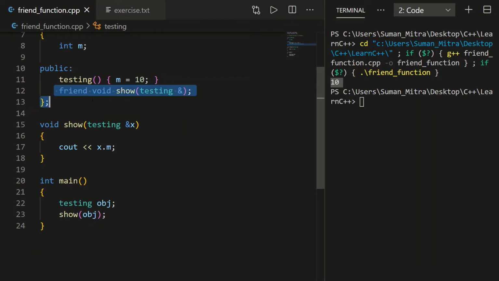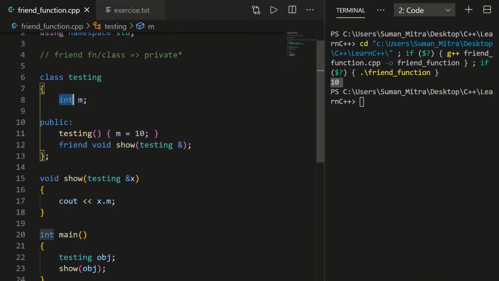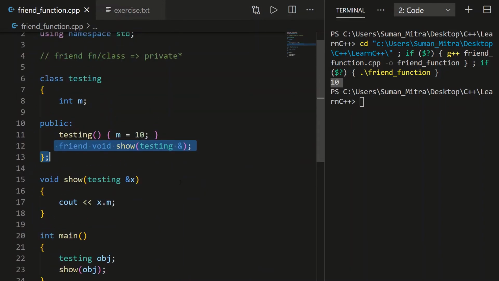We can access whatever we want just by adding one line here, and we can get access to it whenever we want. So I hope you got how to access a private member by just using a friend keyword inside the class. And this is for functions. I'll show you for classes also.